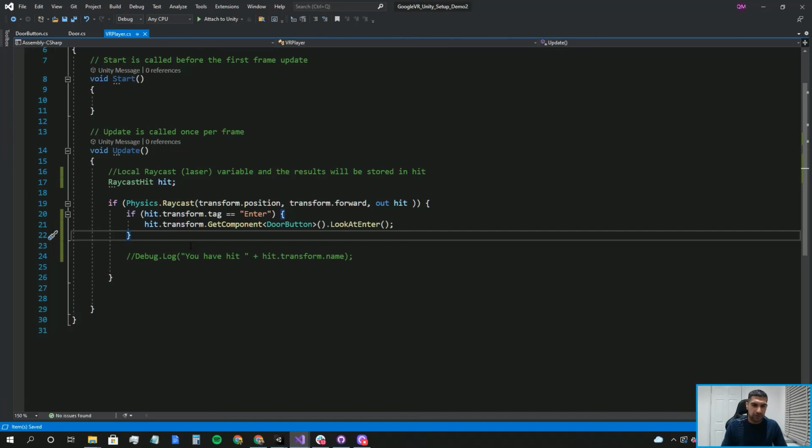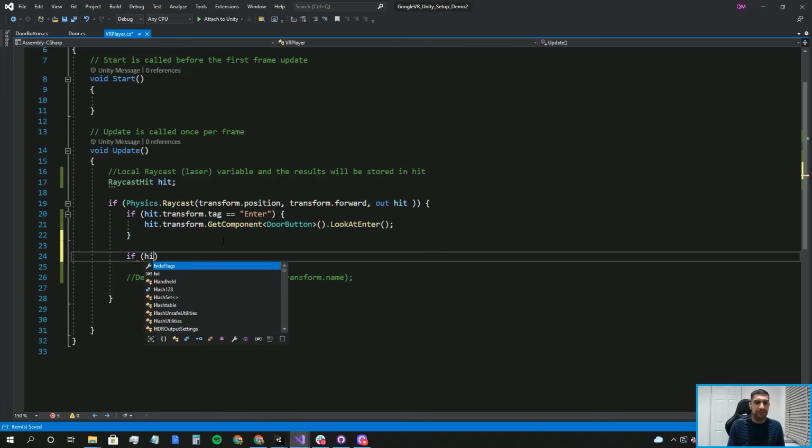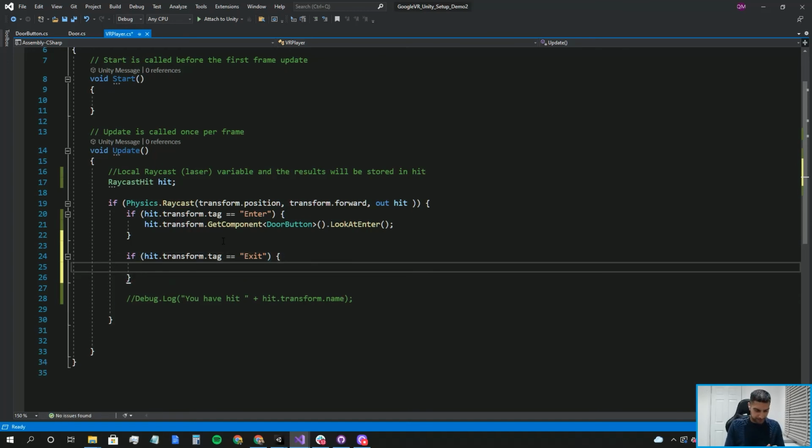Okay, so we've got an if block saying if the tag equals enter. So let's do another one saying if hit dot transform dot tag double equals exit. I think we called it exit. Do this curly bracket, and then hit dot transform dot get component, triangle brackets, get component from where, get it from the door button, do this double bracket there, and now we're going to say look at exit.